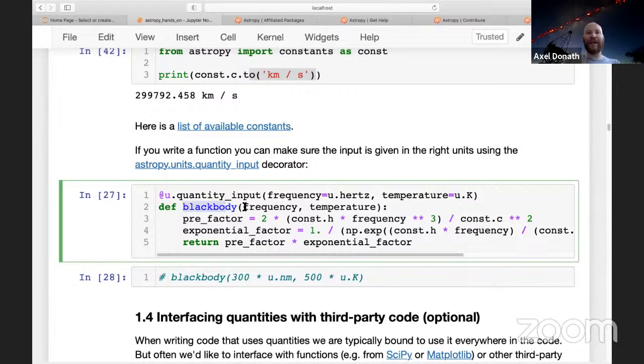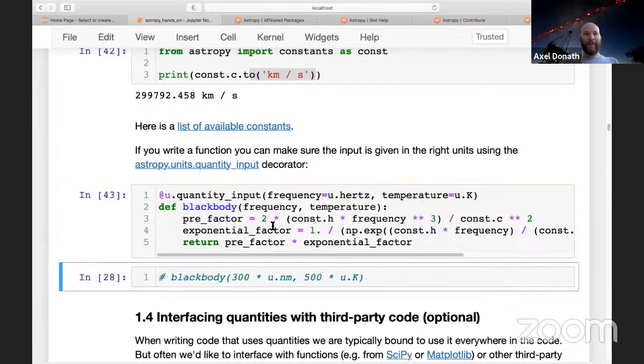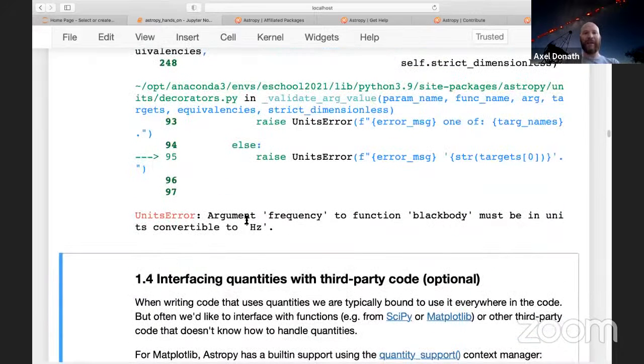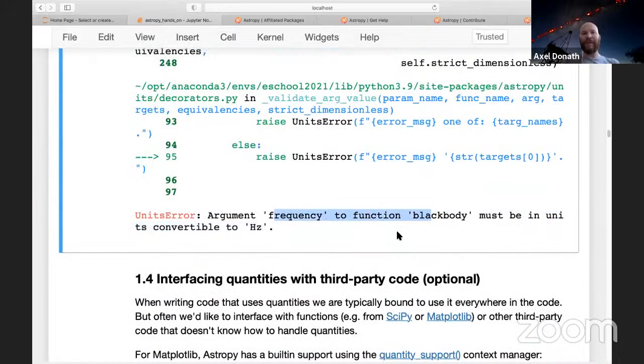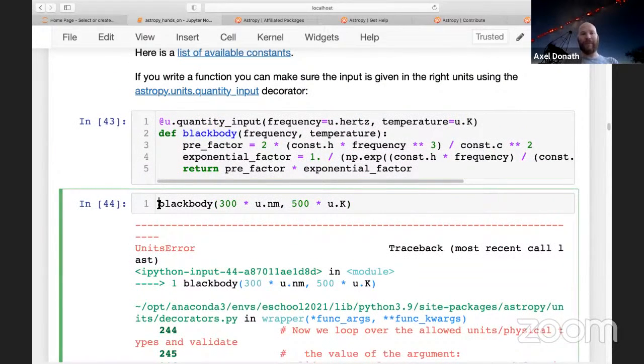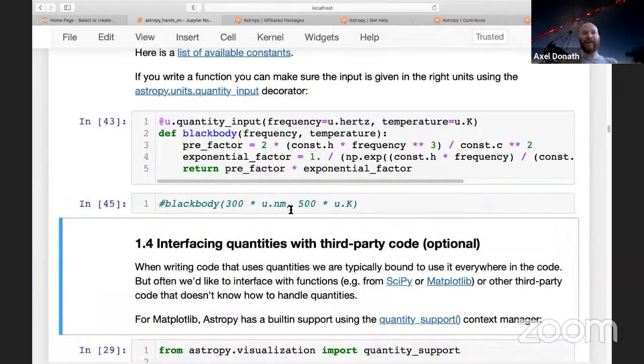Here in this example, I'm just defining the black body function. And I want to make sure that the frequency that is passed in is somehow equivalent to Hertz, and the temperature is equivalent to Kelvin. And now if I do something incorrect here, then it raises already the units error and just says, okay, argument frequency to function black body must be in units convertible to Hertz. This can be useful just to provide an input checking of the quantities that you pass into a method.